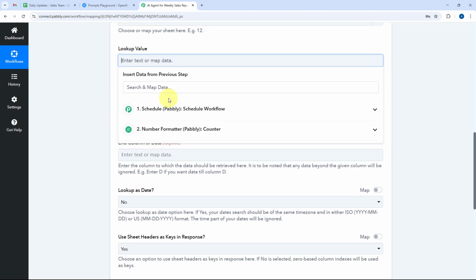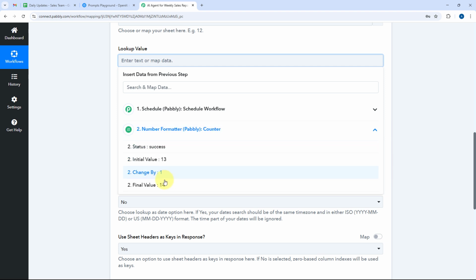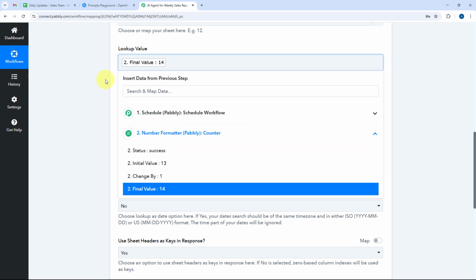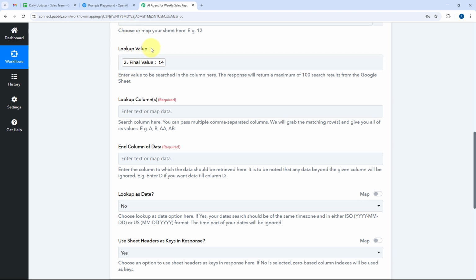Simply click on this field, and here in this drop down, you can see a list of all the responses from previous 2 steps. Out of all of these responses, select the response from number formatter and map it over here to map the response of final value. After entering the final value of counter as lookup value, it is asking us for the lookup column, that in which particular column we want to search this data.